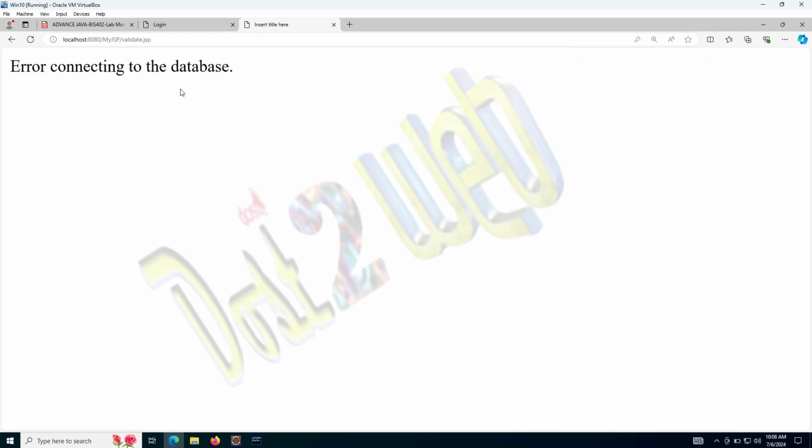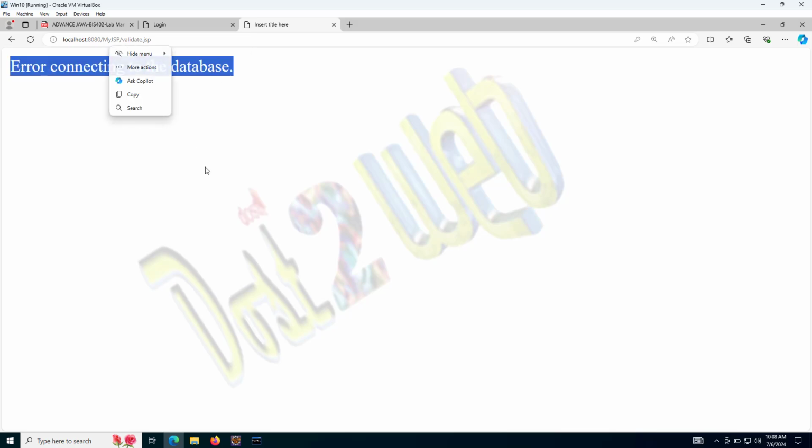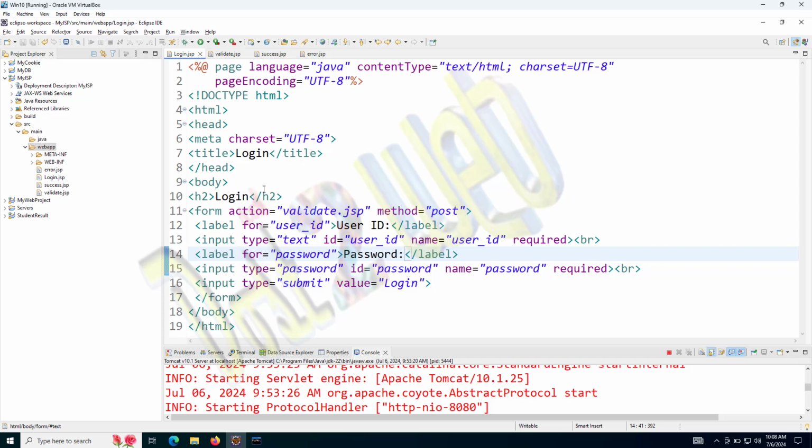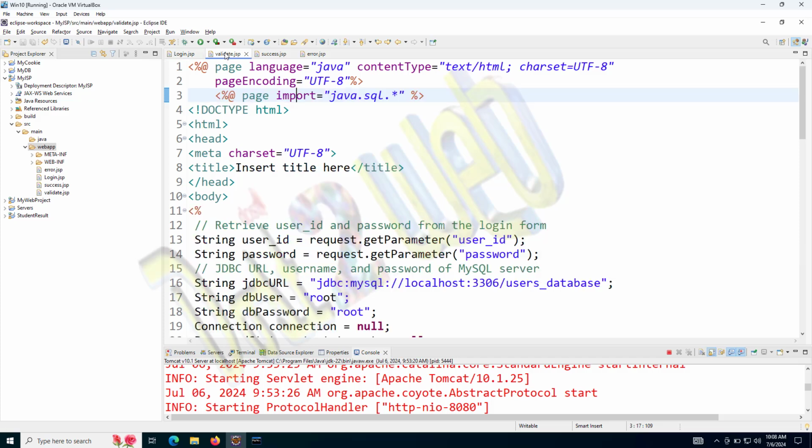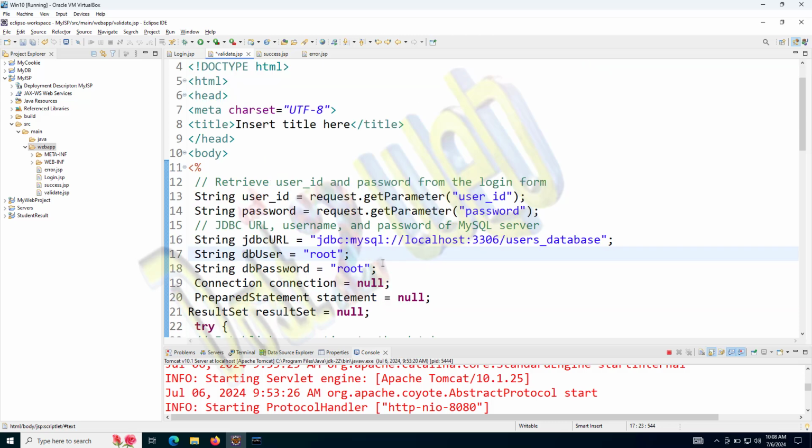That means it is not connecting to the database. Let's check the code. What is the problem here? That means invalid page, check it out. Have you given the correct username and password? It was root something, because when you copy paste maybe some issue will be there, so don't copy paste guys, you type it by yourself.